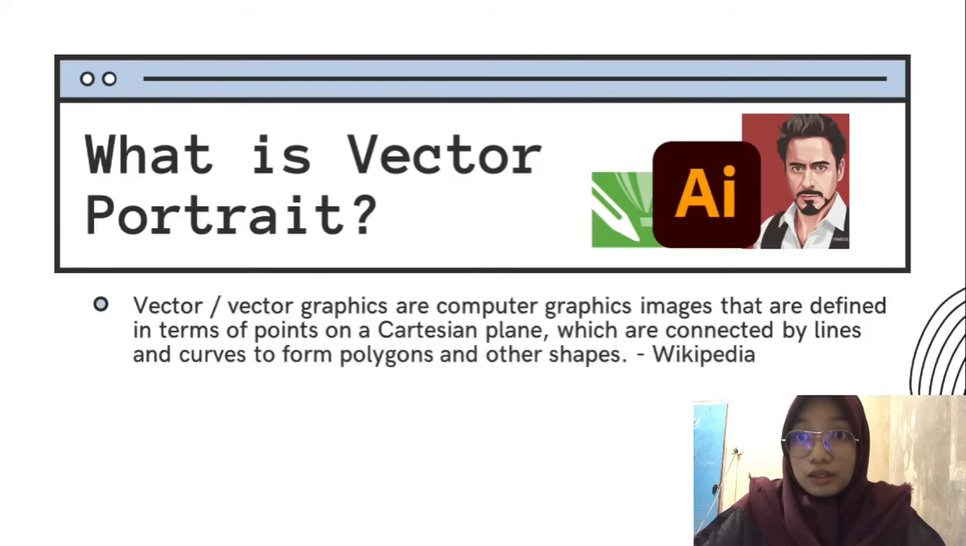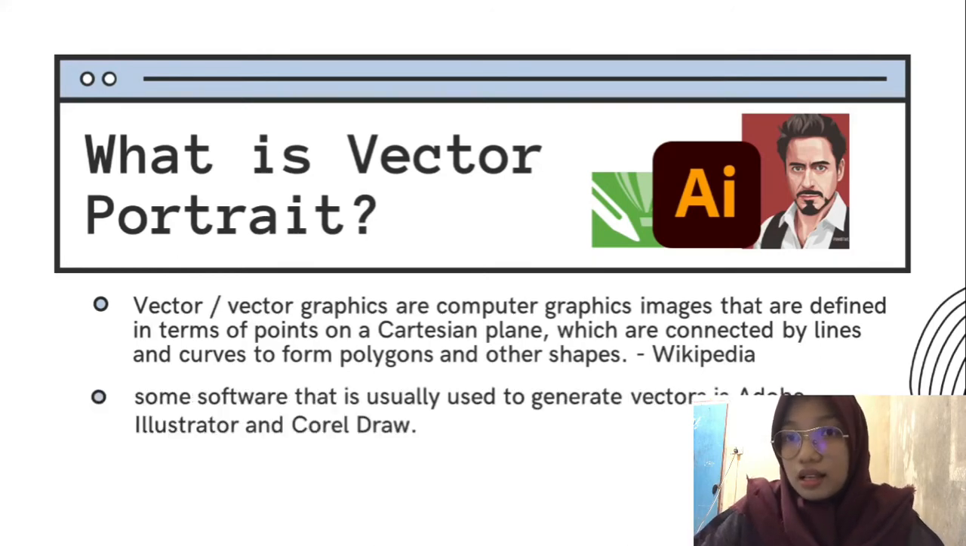First, vector or vector graphics. Vector or vector graphics are computer graphics images that are defined in terms of points on the Cartesian plane, which are connected by lines and curves to form polygons and other shapes. That's what Wikipedia says. So, according to that, we know that every artwork that is made based on vector graphic format is called vector art. Some software that is usually used to generate vector is Adobe Illustrator and CorelDRAW.